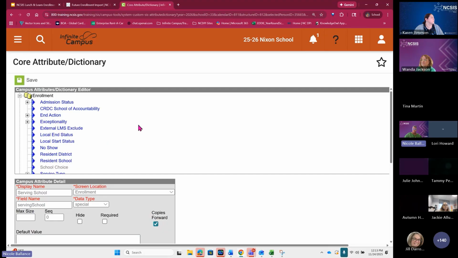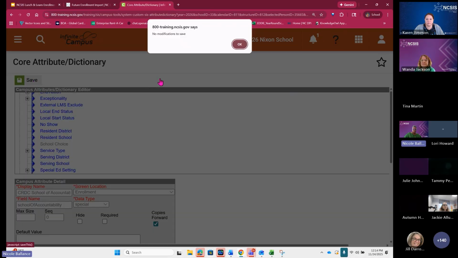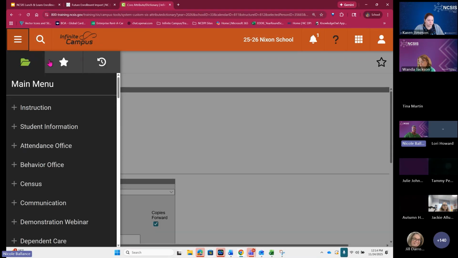Initially, we may have mentioned that the CRDC School of Accountability is an attribute that needs to roll forward as well. But as things have continued to evolve within Infinite Campus, it has been determined that we no longer need to have this CRDC School of Accountability attribute copy forward. Once you have those attributes saved or checked, make sure you click save and make sure those are placed. I have no modifications to save, so I'm just going to click OK, and then go back to my main menu.